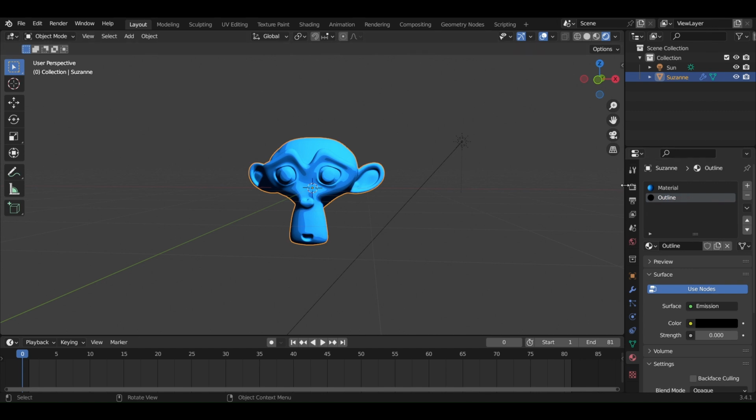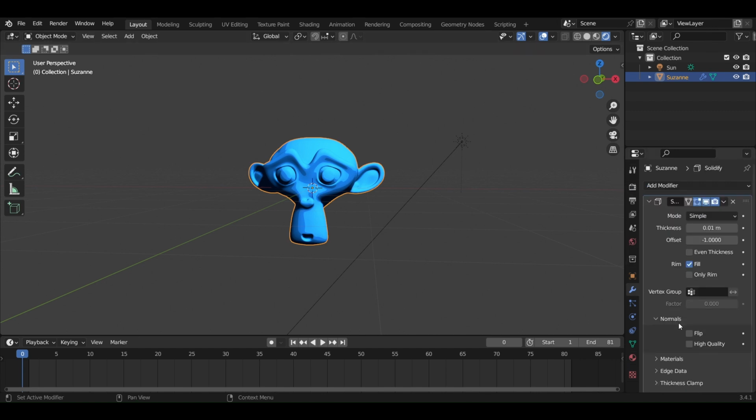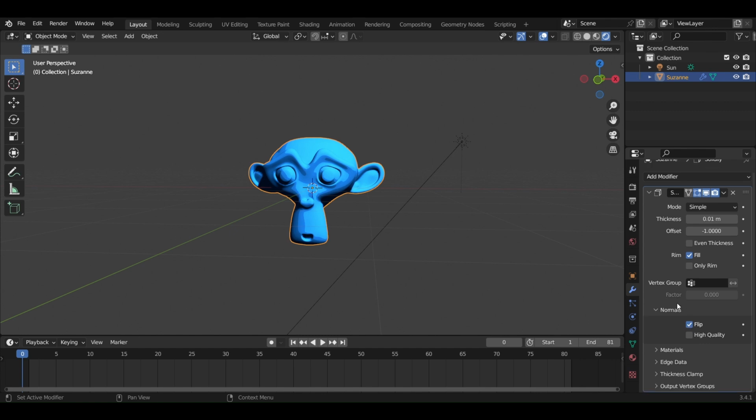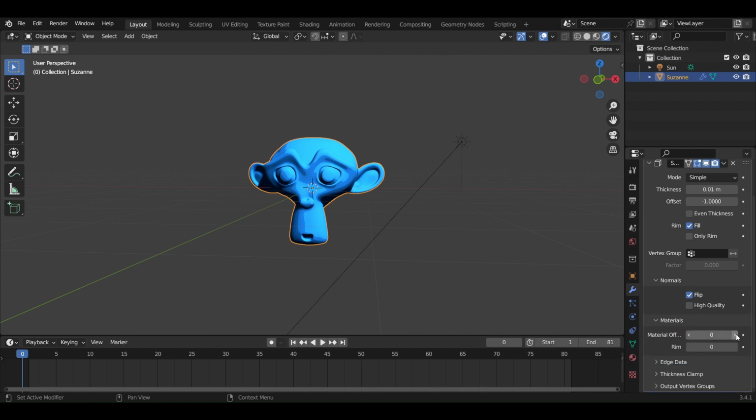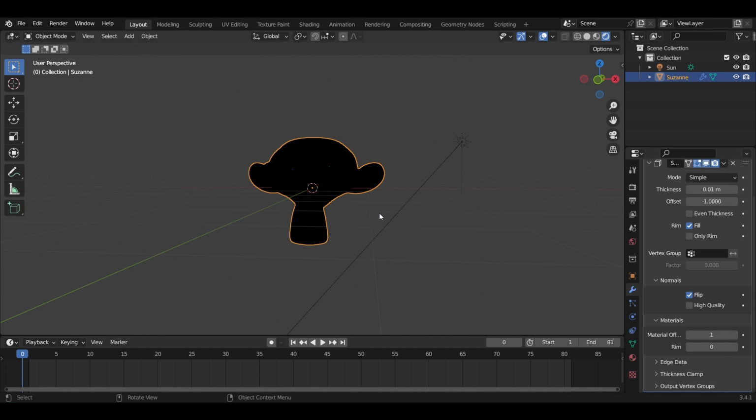Now, go back to the Modifier section, expand the Normals drop-down, and check the Flip option. In the Materials section, change the material's offset to 1. At this point, if you've followed the steps correctly, you'll notice your model turns black in the rendered view.